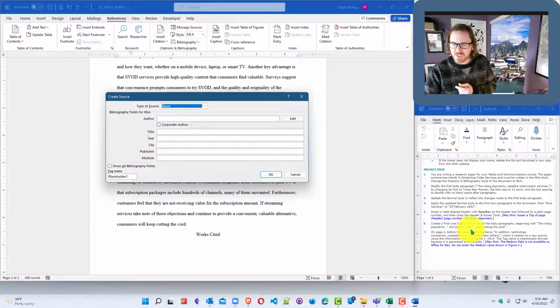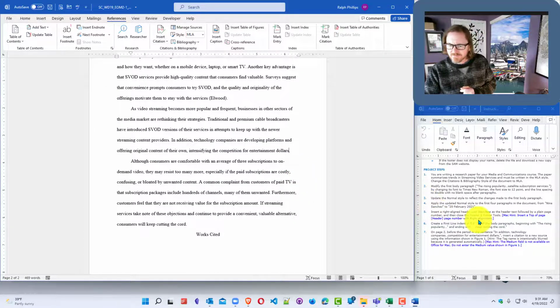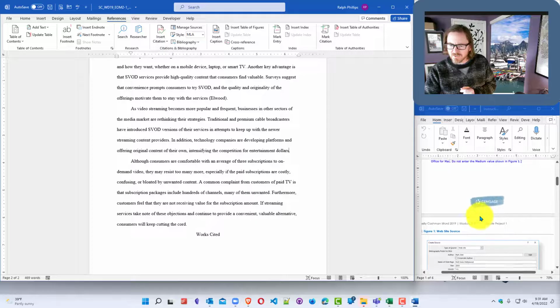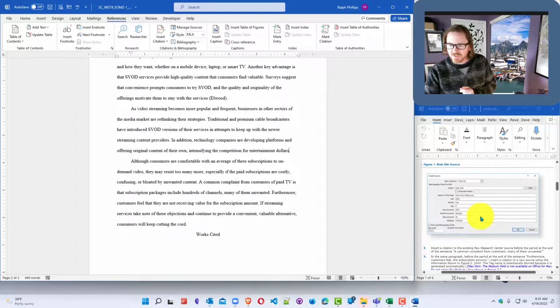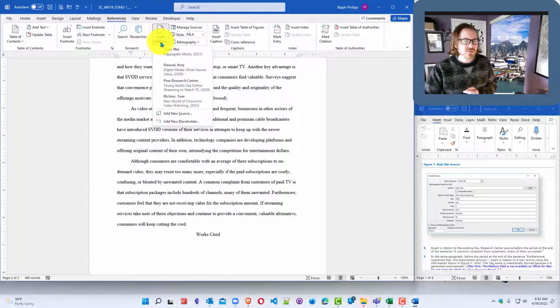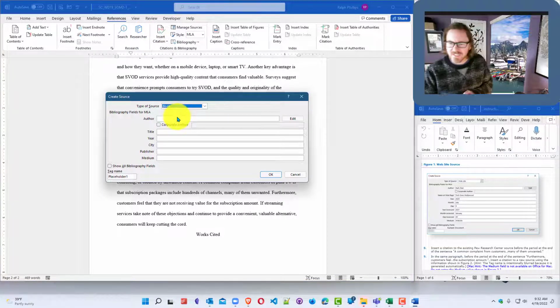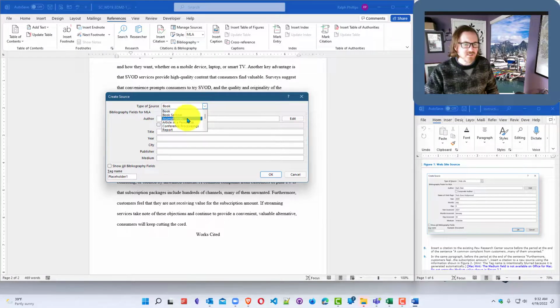So I'm looking at the directions, and I guess I should, oh, and I can't scroll down on the directions yet. Okay, so let me cancel this. Let me scroll down a little bit to where those directions are. There it is. Okay, so let's go back to what I was doing. Insert citation, add new source, and let's see. It starts off with type of source is a website. There it is, website. Got that.